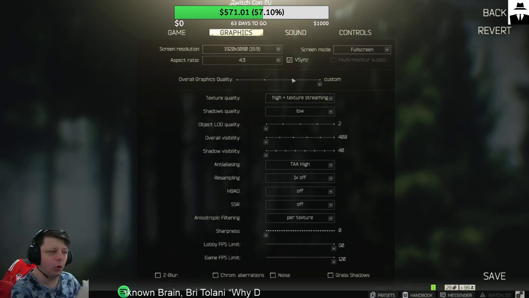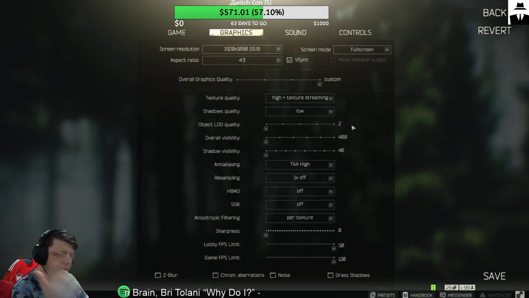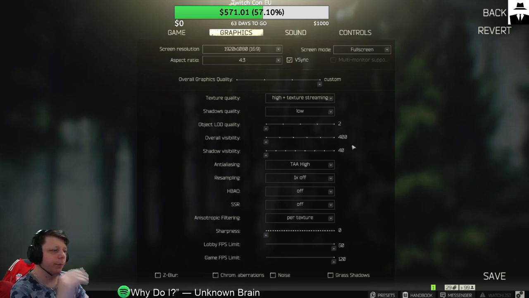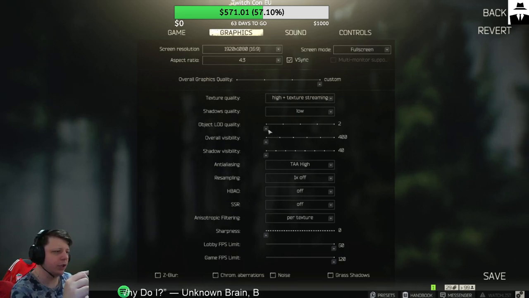Okay, ignore all of my settings. I have a 1070 Ti and I have a Ryzen 5 3600 overclocked to 4.2 gigahertz. And these are the things that I use, so you can base your settings off of that. But importantly, make sure this is on 2.